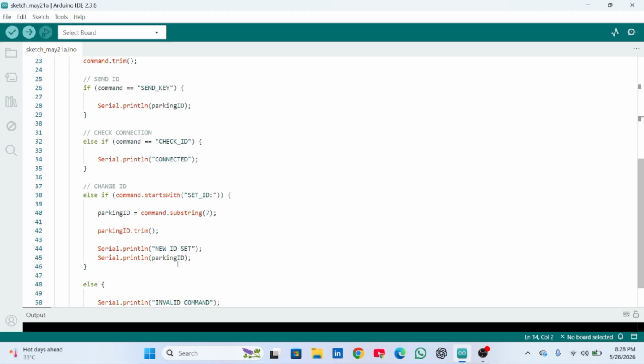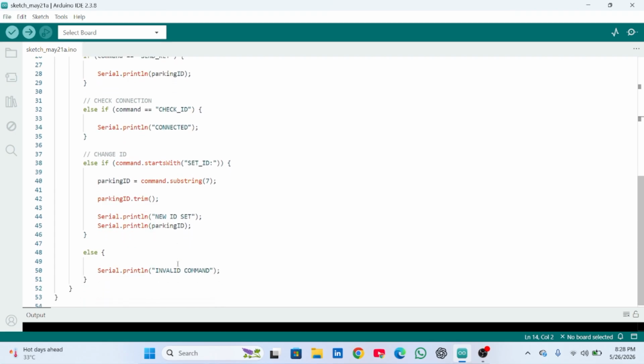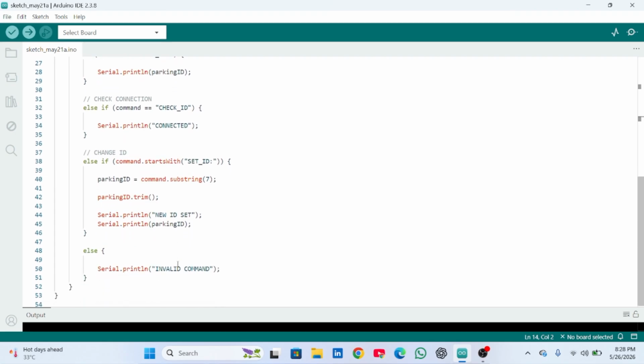And in the command to check connection, the second command is check ID, as you can see. If ESP32 receives the command, it responds with connected, and it shows connected. And this is used to check whether ESP32 is connected with the computer or not.